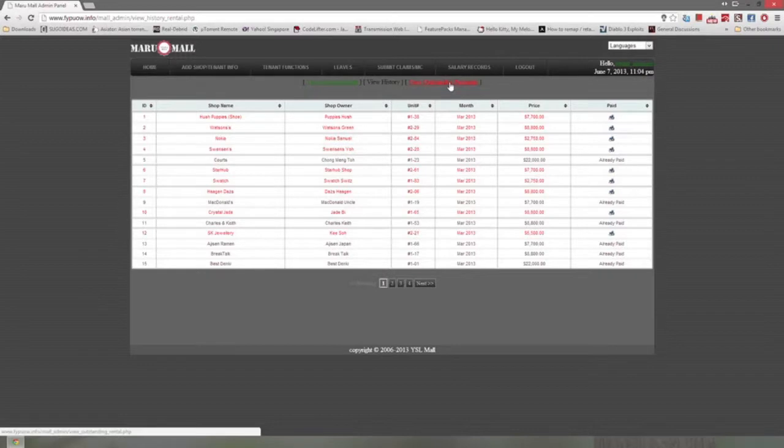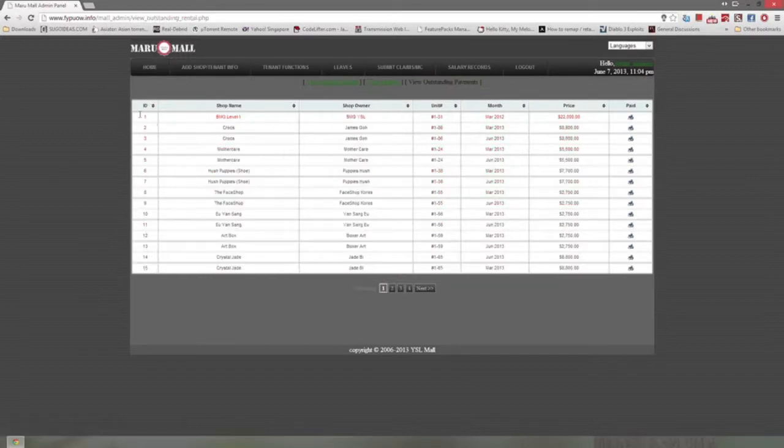For view outstanding payments, you can actually see there's one in red. The red one actually means that this guy, BMG level 1, has left the mall and is no longer with us. So based on this, we can actually track back how much he has owed in the past.